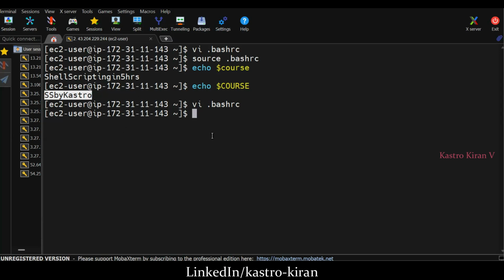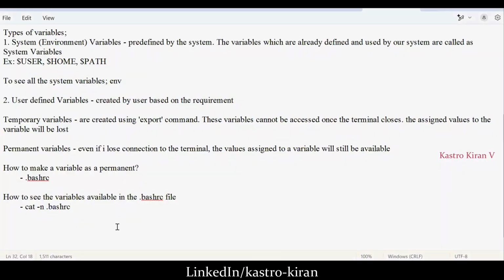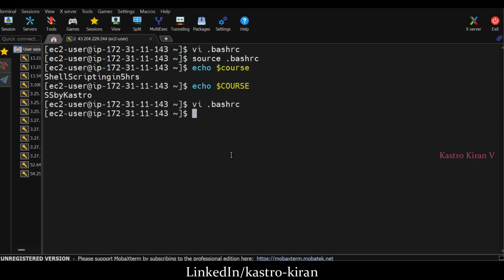Now, I don't want a value that is assigned to a variable. I want to remove a variable. To remove a variable, we have a command which is called unset. Unset space variable name. Whatever variable name you have given, unset that one. So can you unset that? Yes. Unset space variable name. What is my variable name? COURSE is my variable name.